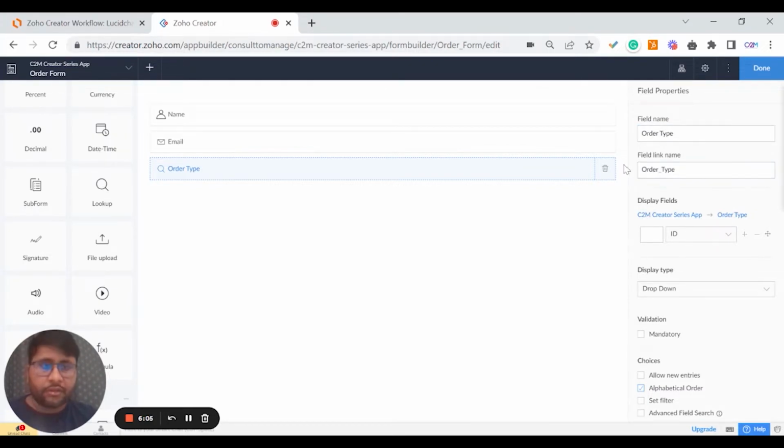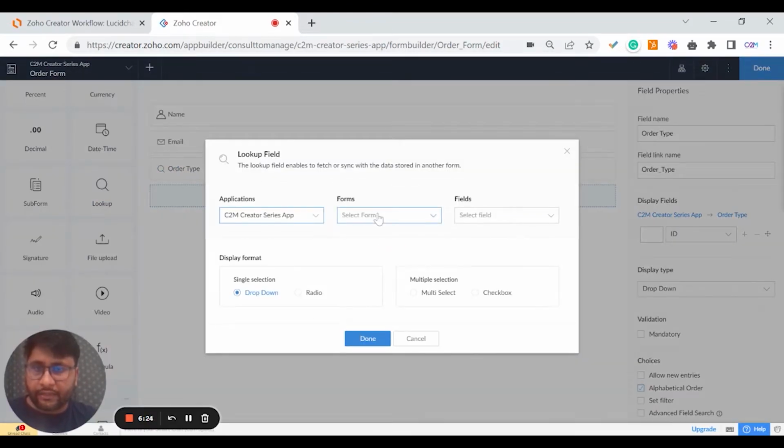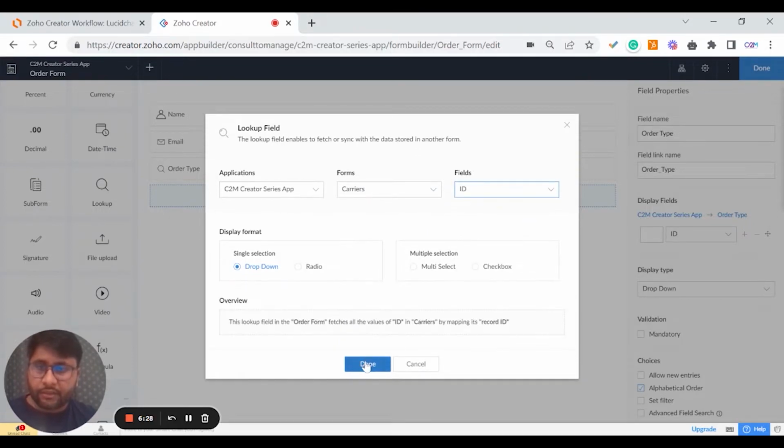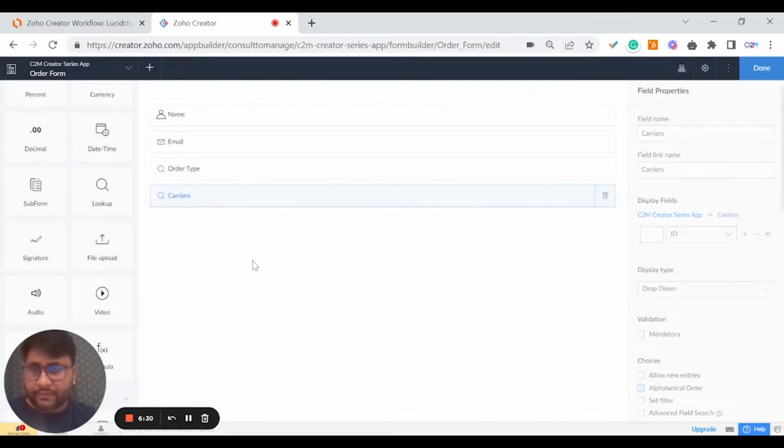So this is important. The field link name, order type. Later on, at the end of this video series, when we will be dealing with APIs, we will be dealing with these names as well. So this naming convention is very important, specifically when you are dealing with complex applications. Then the other thing that we want to highlight here is the carrier.